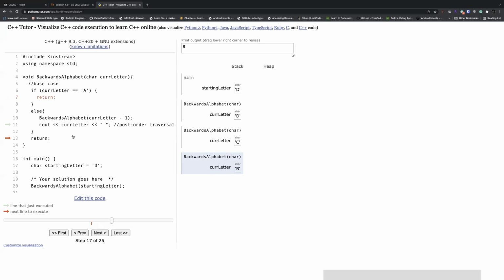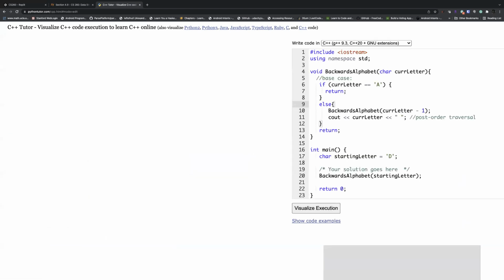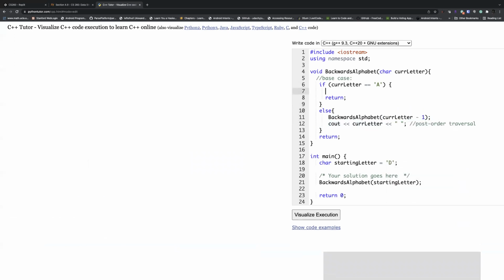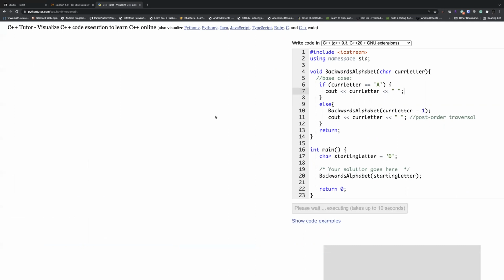Okay, so let's just edit this code. I didn't print out A because A is in the base case. And once you return it, the current letter is becoming B. The stack A is gone. So I have to modify a little bit just to print out this again. All right, so this will be good. And then visualize again. Hold on a second.